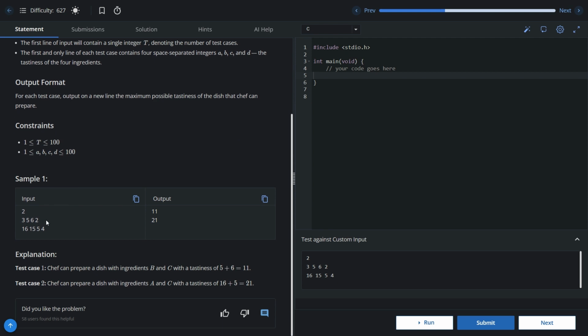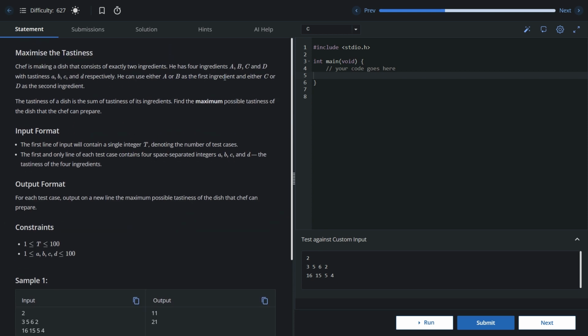Output format: for each test case, output on a new line. Okay, it doesn't matter. So it's something like this. There are two test cases, 3 5 6 2, and that means the best possible case is 6 plus 2. Basically, it's 5 plus 6, right? It's 11. That's why it's 11. But it says A or B as a first ingredient and either C or D as a second ingredient. It means I can create a dish like AC, AD, BC or BD. Okay, these are the only possible combinations.